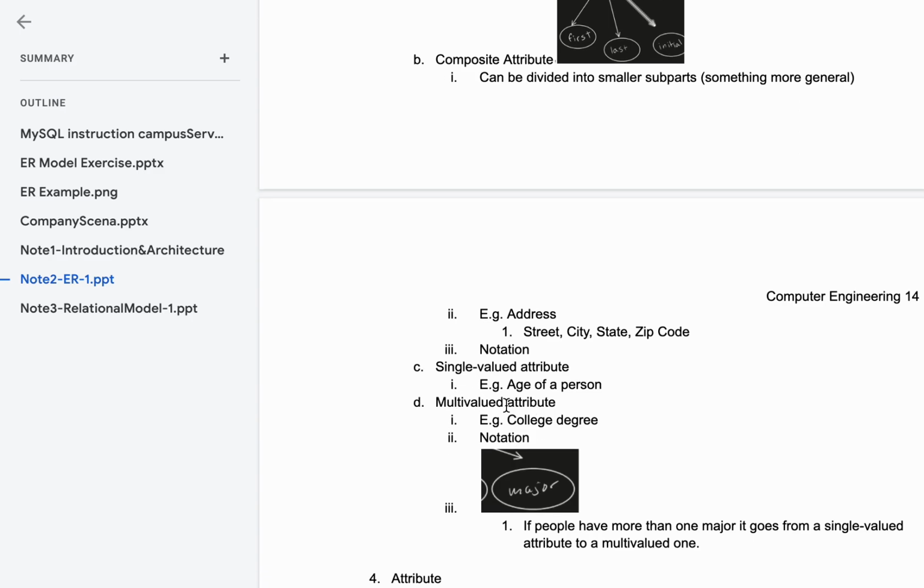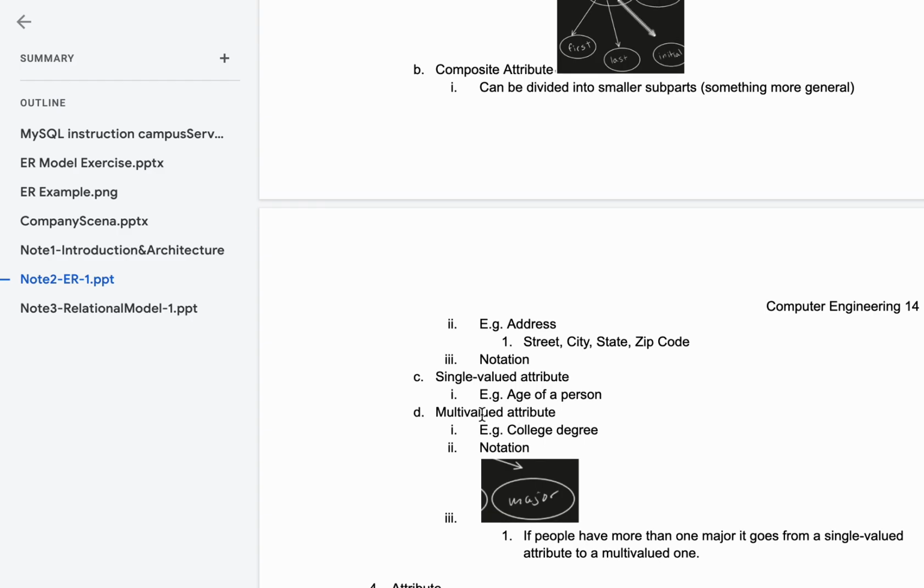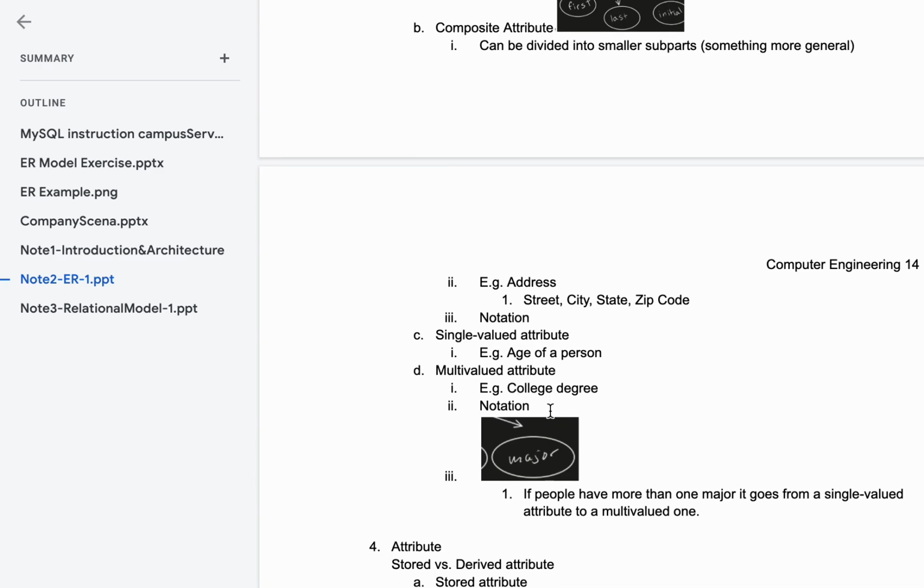We also have multi-valued attributes. So we have our college degree. You can get multiple degrees. And if you get multiple degrees, that means you have more than one major. And if people have more than one major, it goes from a single valued attribute, which is what it was previously, to a multi-valued. So they can change. It can go from single to multi-value if we add more to it.